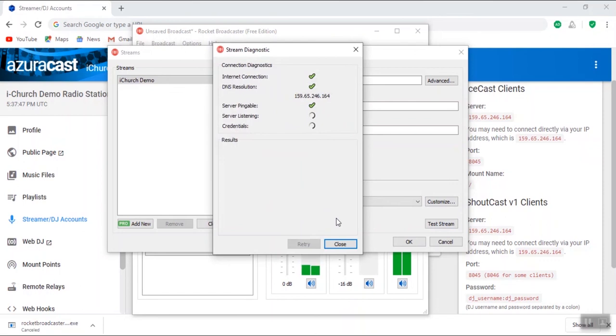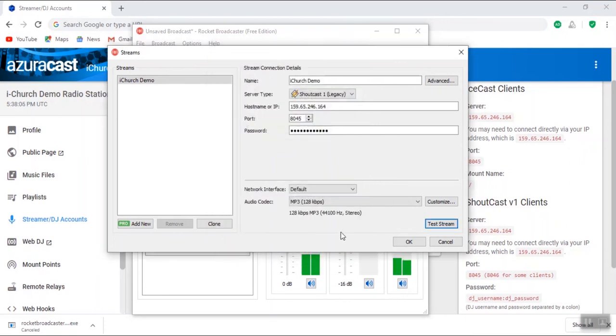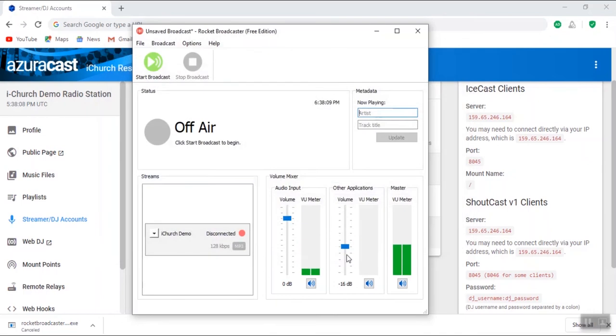So check. Check. Everything is green. It's giving me a green light. That means I am good to go. So what is that supposed to mean? It means that I'm all set. And if I click on the record button, or if I click on the play button on the software, I'll be broadcasting live. All right. So let me just click on close. I don't need to retry again. It shows me that everything is okay. So I'm just going to click on OK.